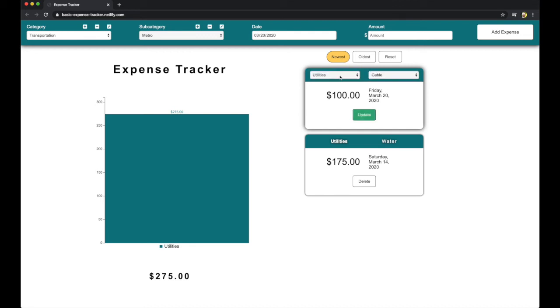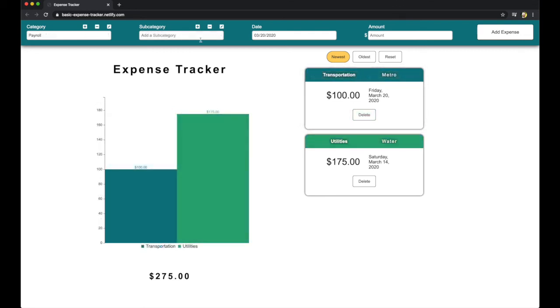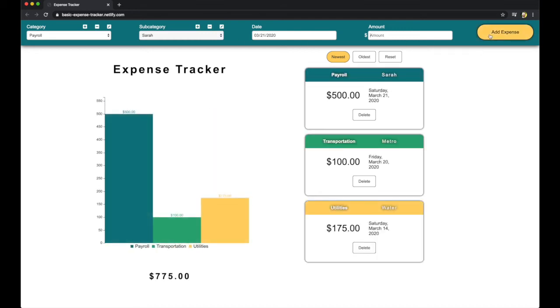So switching that back to add some more color here. If I try to add this amount, I've got some feedback here. So I try to add the expense. This flashes red, indicating that I have to add a subcategory. So let's say Sarah. Right, and then we add the expense.